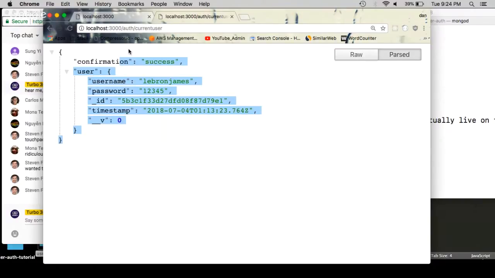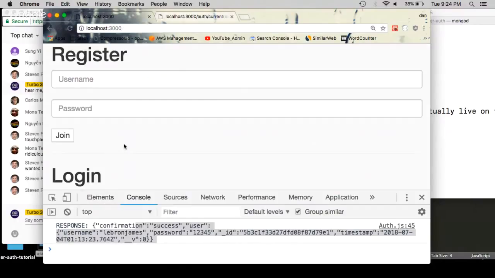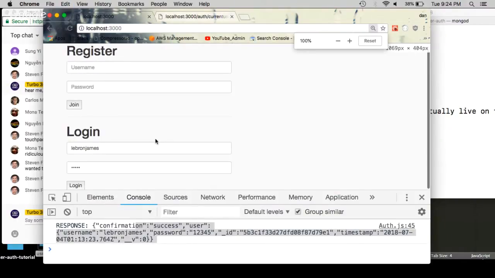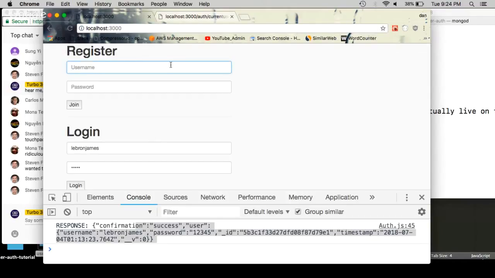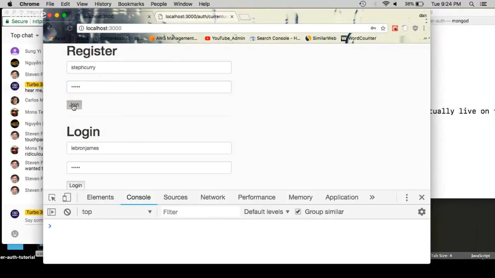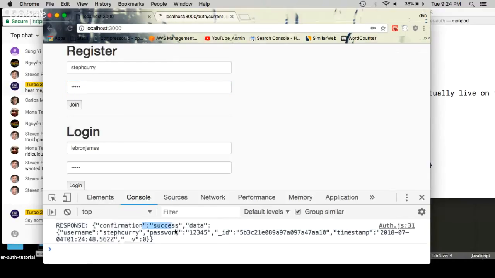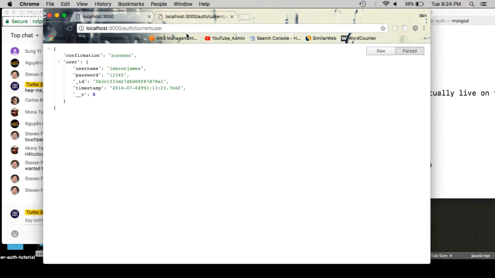So if I reload the current user, I see the currently logged in user. I'm going to register as a whole different user this time. So let's try Steph Curry. 1, 2, 3, 4, 5. And let's register Steph Curry. And that's successful. So now if I reload the current user, now remember, the register auth route also sets the session. So if I reload, I'm now logged in as Steph Curry, and that worked.